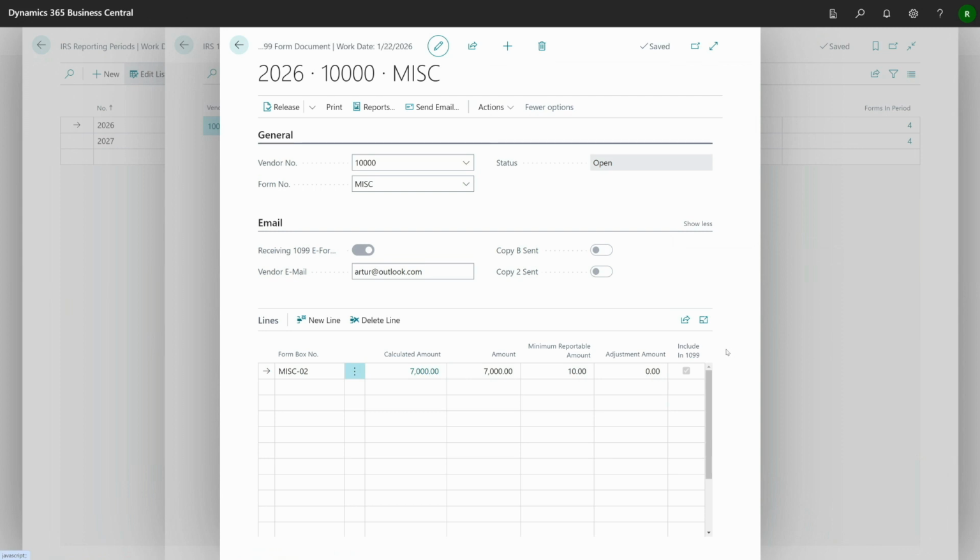As you know, 1099 works in the way that if the amount is more than minimum reportable amount, then we need to include this in the report. But if it's below the minimum report amount, then we're not going to include this. And in the previous version of the feature, you were not quite sure, okay, do I have the amount more than minimum or less than minimum amount? Right now, you can see all the lines here, but based on this field, include in 1099, you can understand, okay, so I'm going to include this code in 1099 report, or I don't want to include this in 1099 report. So you'll have this information right now as well.